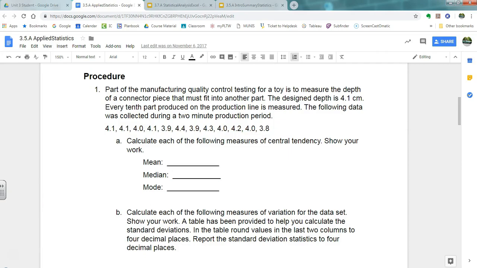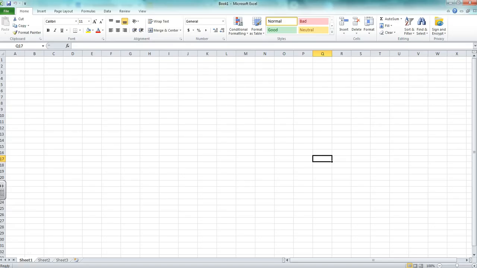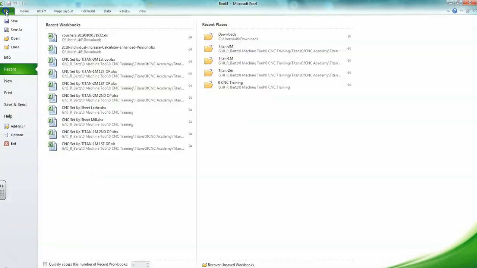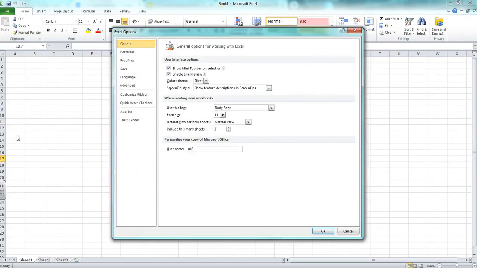So we're going to launch Excel. And now once we're on Excel, one of the first things I want to do, because not every computer is set up with some of the stuff that we need, we're going to go to File, Options. Oh, my bad, Options. And in Options, that's where we get the add-ins.